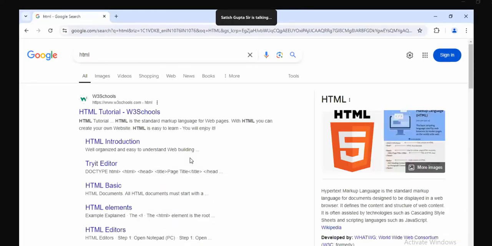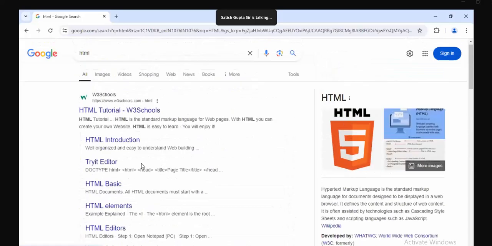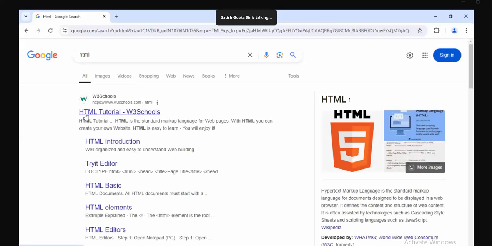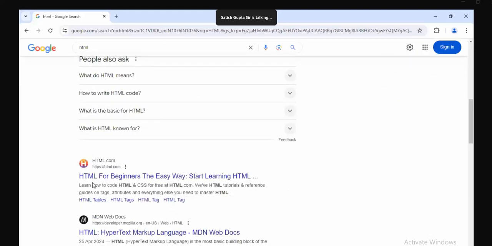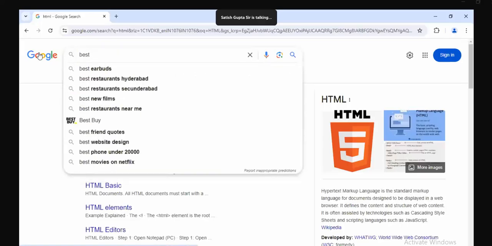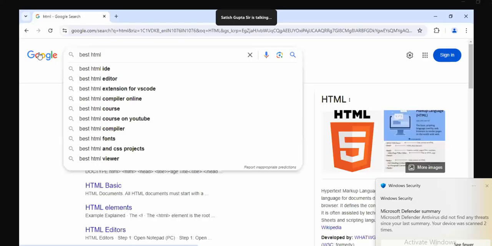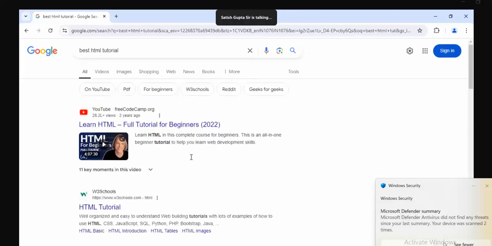The moment I type the keyword HTML, some websites are displayed, which contain the keyword HTML. All these are HTML, so it is searching based on this keyword. Now I'm writing best HTML. Best HTML what? Course, or best HTML tutorial.